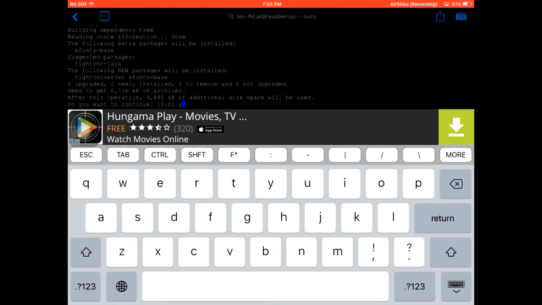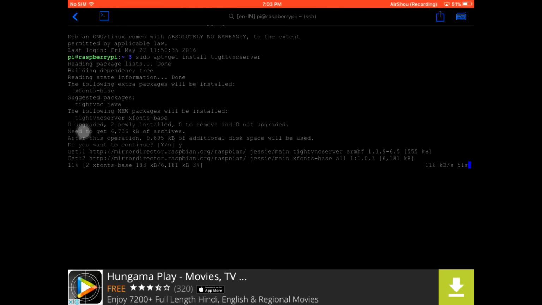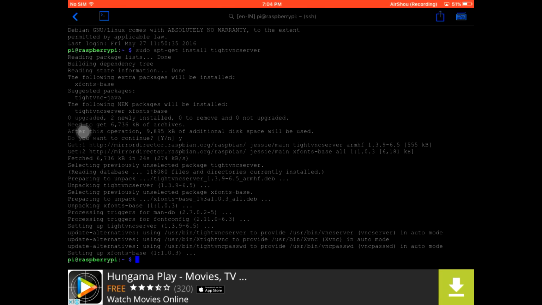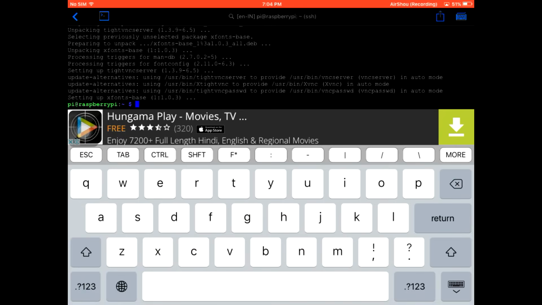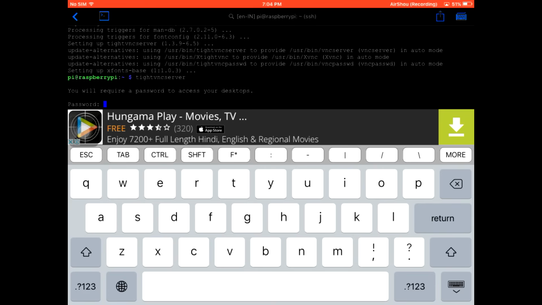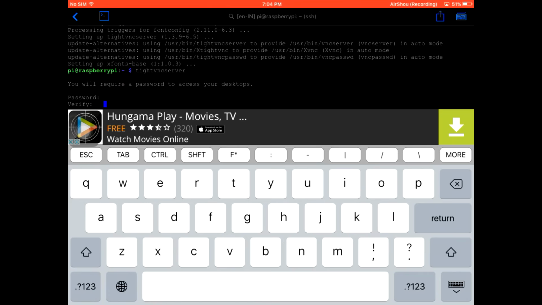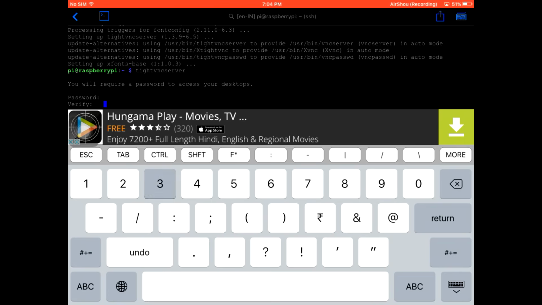Type yes and continue. It will now download the software. Wait for it to be downloaded. The software is installed now. Open your keyboard and type in tightvncserver, just the software name, and press return. It will ask for some password. For the first time, I will give 123456789. Press return. Again type the same password to verify.